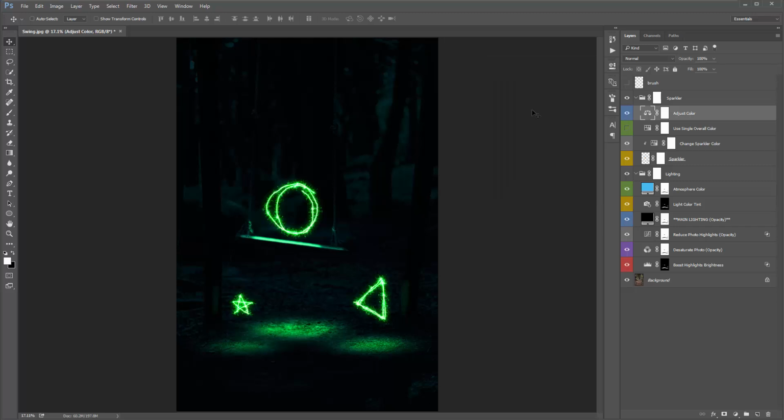Okay, that'll do. There's one more thing I've actually forgotten to show you, and it's how to apply two different color sparklers into the one design. So let me just set that up now and I'll go through that.